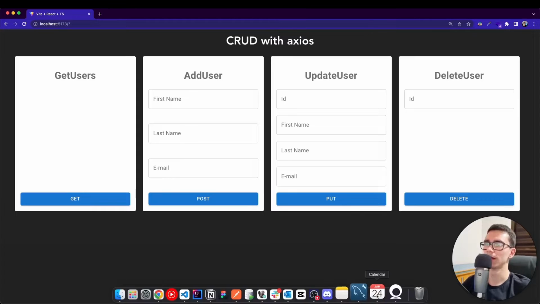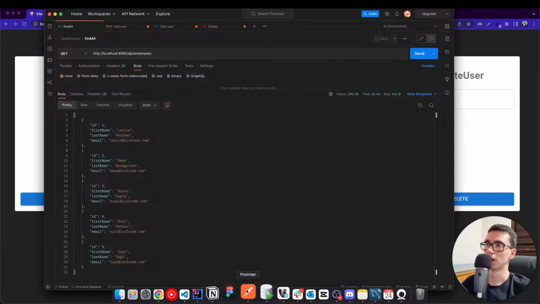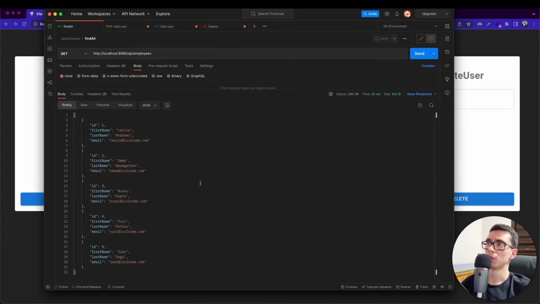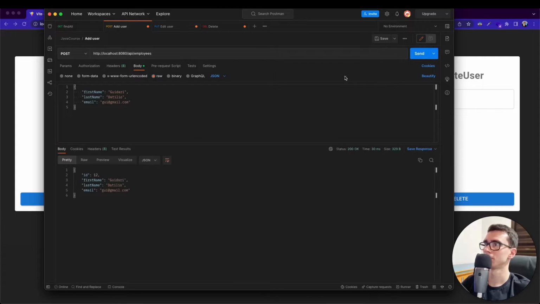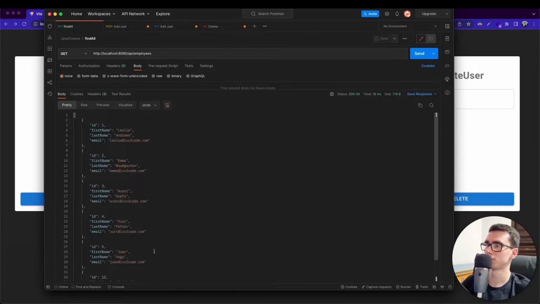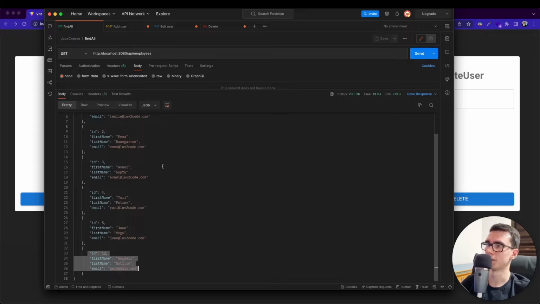So let me show you guys in the Postman how this API is working. It was an API created with Java, just so you guys know. Here you can get the users. We have 5 users on our database. Let's add a new user. Okay, the user with the ID 12 was added. Let's find this user. Okay, here it is.